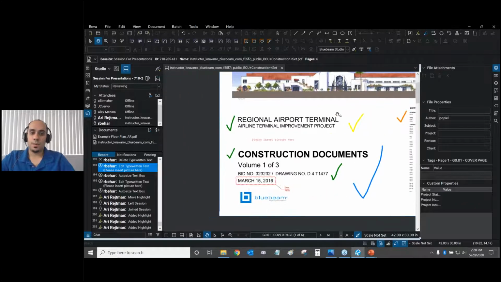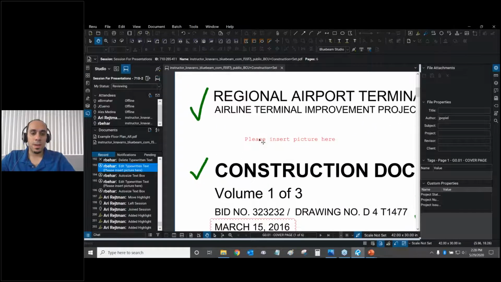Now, what I'm going to do is show you guys something really, really cool. Let's say that I want to communicate with Raquel. I like the text that she put here, but I want her to move it a little bit to the left. You know, maybe I have some minor OCD or something.